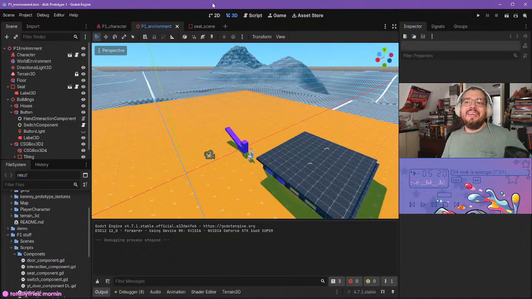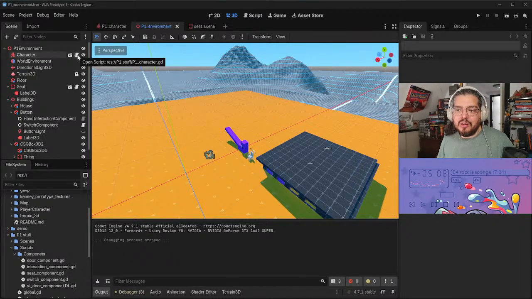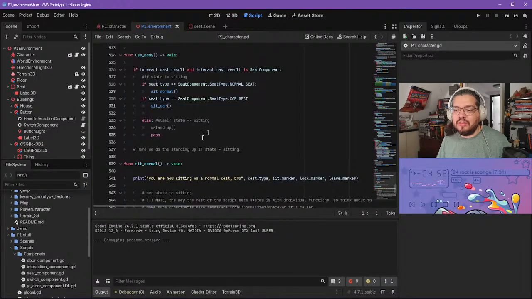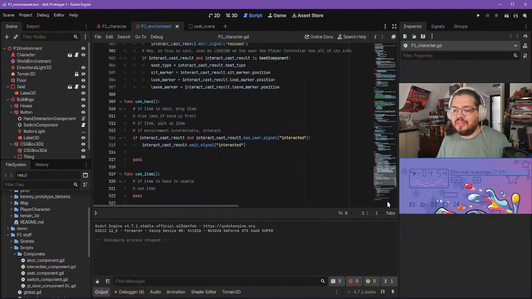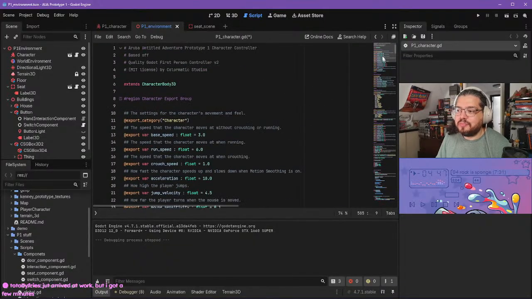The point is that I'm gonna look at the code and I'm just gonna clean it up a little bit. Okay, so I'm gonna click on the open script button for p1_character.gd, and we're gonna try to remember what everything is. We can close this because it is currently 585 lines long.